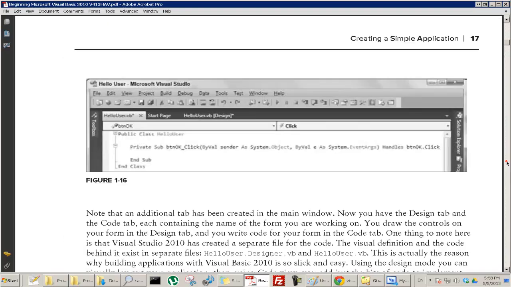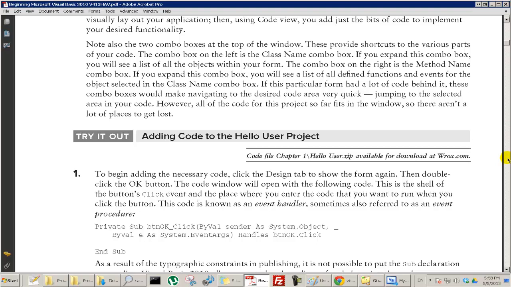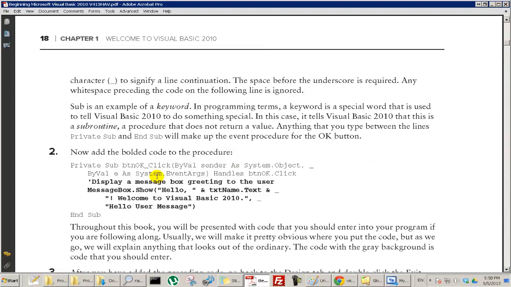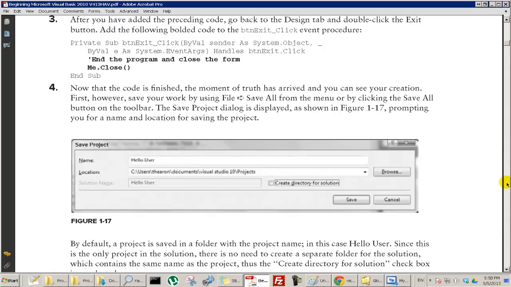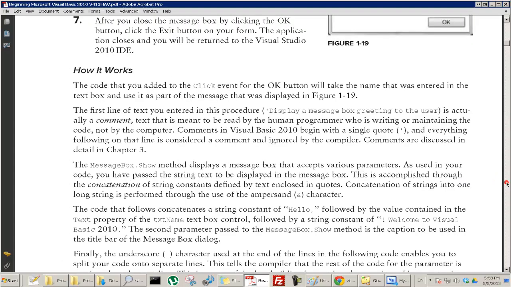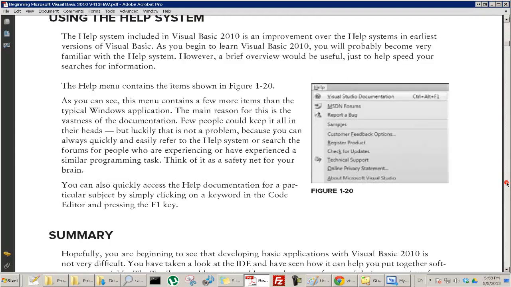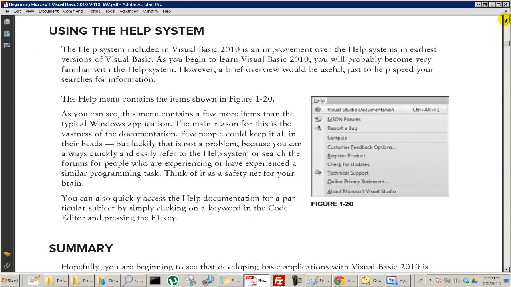The code editor, we've talked about that. This is called the code editor. This is where we edit the code. We've done that many times. And they talk about how to do that. Using the help system, that's always good to know about. So you can go through here and get lots of good help references.